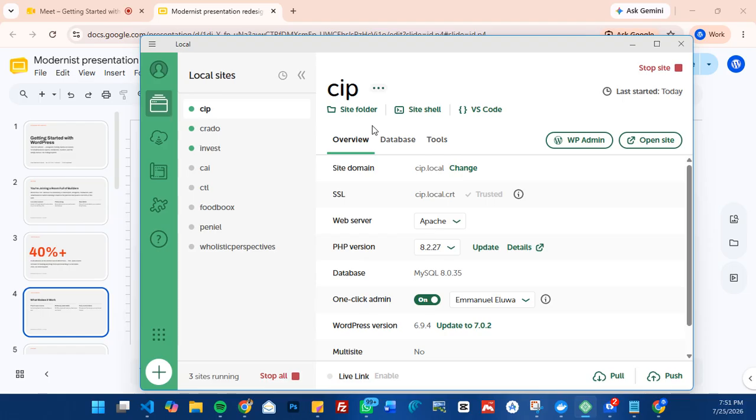This basically helps you to preview your website. And you can install and do other things you need to do on your laptop without having to get a domain or hosting for this.